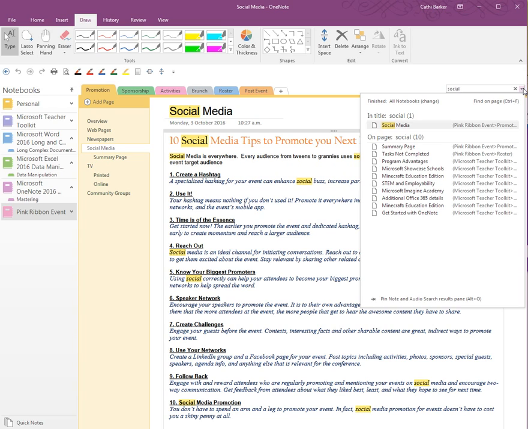In fact, if I hit this drop down here, I get to choose whether I want to find a word or phrase on this page, in this section, in a section group, in this notebook, or the default, which is all notebooks, and that's why I'm getting such a wide scope of search for the word social. I can even set the scope as the default. So it's very, very powerful.